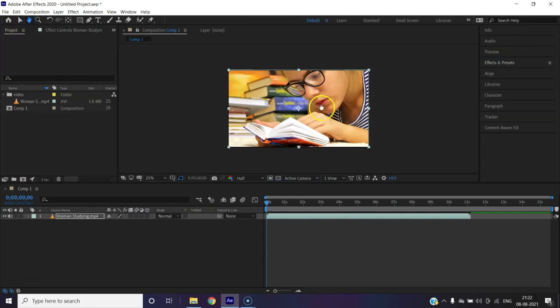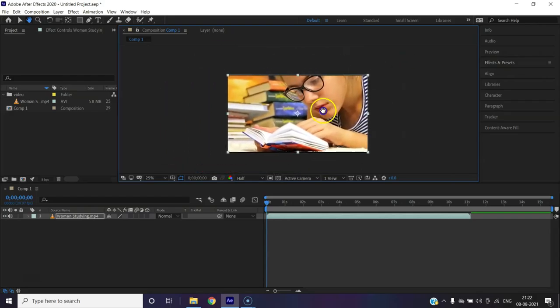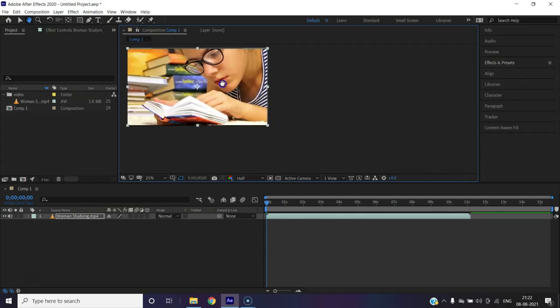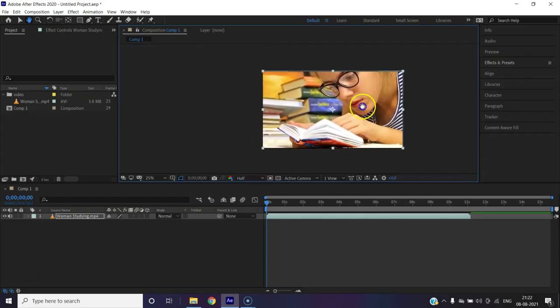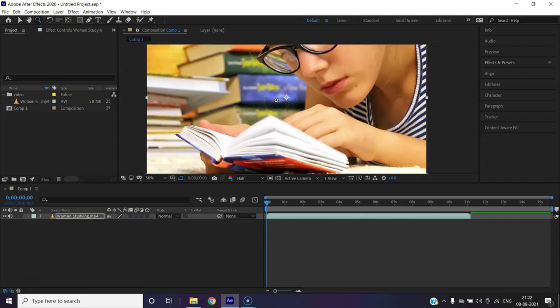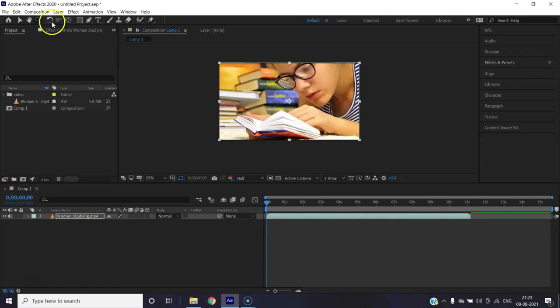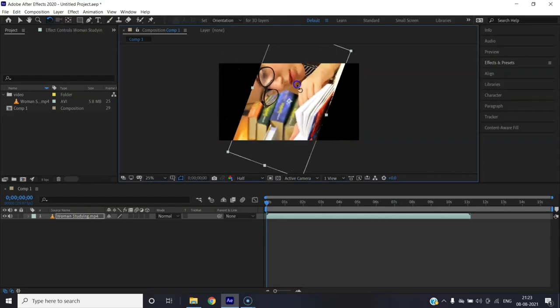This is the Hand tool. This is used to move our composition from one side to another. If I want to place it here, we can place it here. This is the Zoom tool. It is used to zoom inside our footage. This is the Rotation tool. Using this, we can rotate our footage.